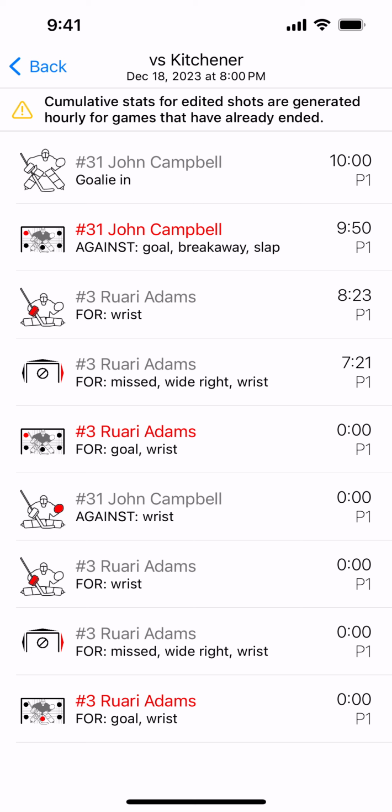And so the other thing is at the top of the screen, you'll notice the warning there, and that just says that for any shots that are edited, since the game has already ended, the cumulative stats will be generated hourly for those changes. So just wait for a full hour. It typically happens at a quarter after the hour, and then check back with your cumulative stats to see the changes reflected.